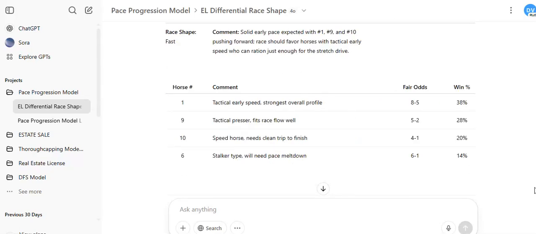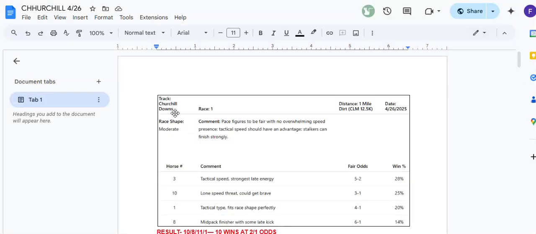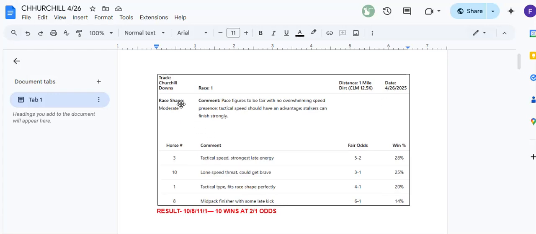And there's the tip sheet. You can instruct the GPT to include whatever you want on the tip sheet. Let me go to my actual document. Like here's race 1 at Churchill. I wanted the tip sheet to have a nice header up here that told me the track, the race number, the distance, the class level, and the date. And then the only other information I wanted on this was the race shape and a comment about the race shape and maybe some runners who may benefit from the race shape.